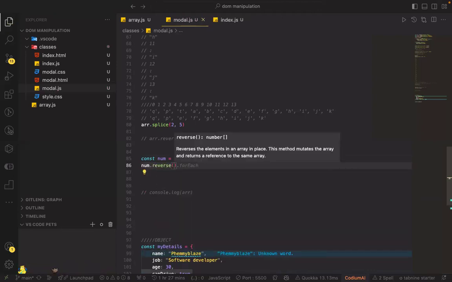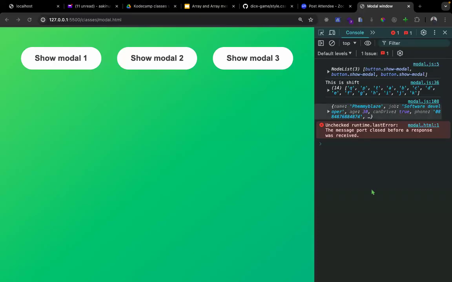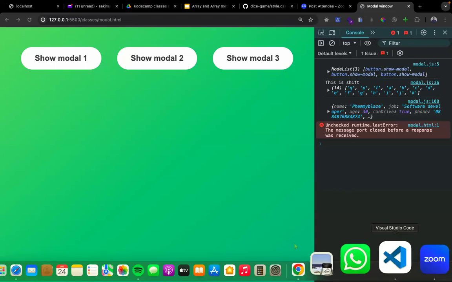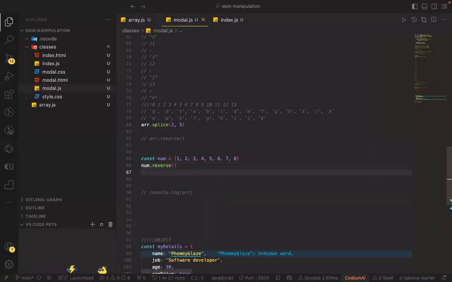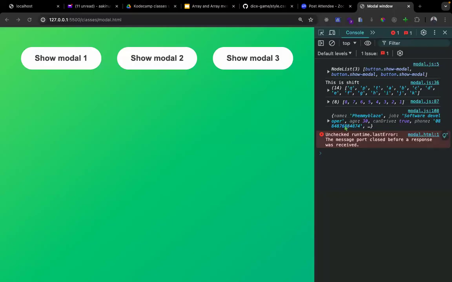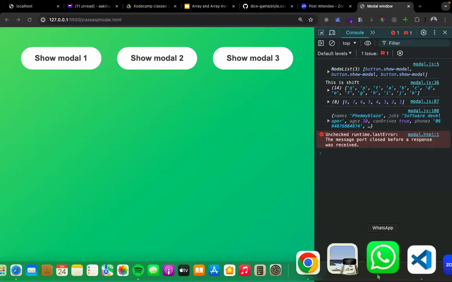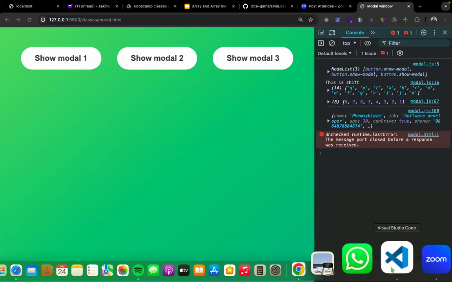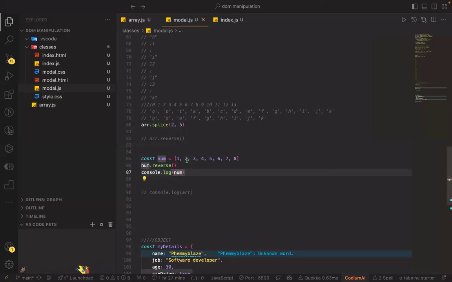So once we have num.reverse, it's actually going to give us... okay, we didn't console.log num, so we can't see the value here. Console.log num. So when we save this, we'll see that what we had previously was 1, 2, 3, 4, 5, 6, 7, 8. And by the time we did a reverse, it goes one behind and brings it to the first part.